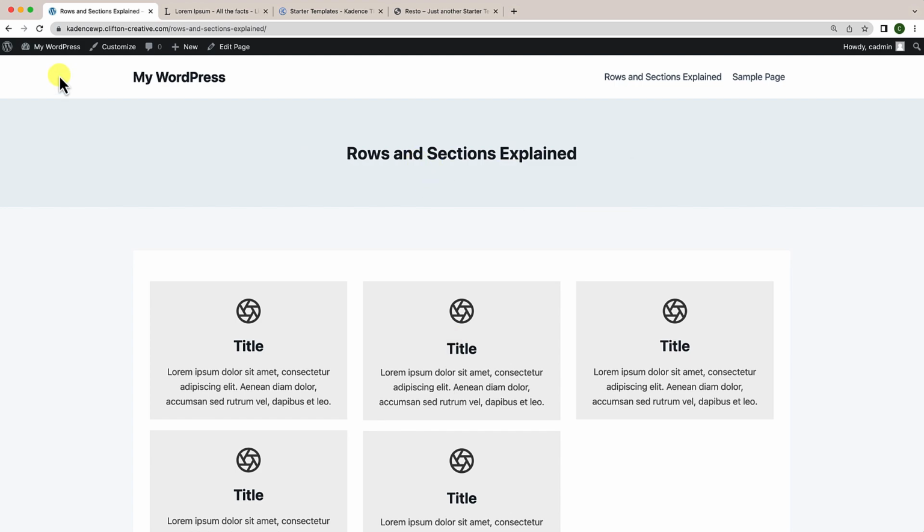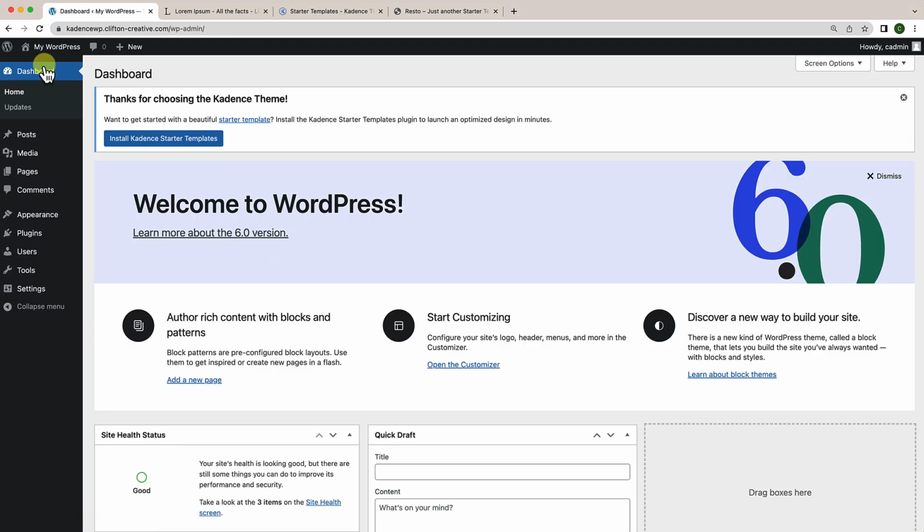All right, so to demonstrate this, we're going to go back to the dashboard. And if you are following along and you've installed the Kadence blocks and the Kadence theme, then you will also see this notice that says install the Kadence starter templates.